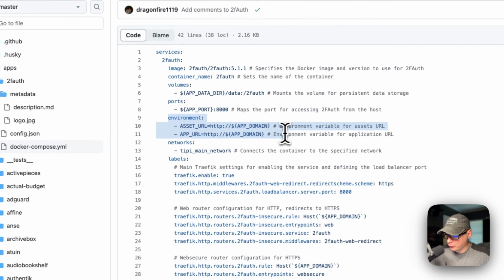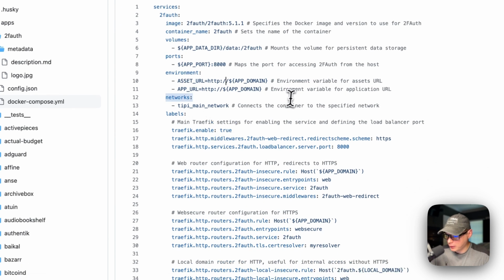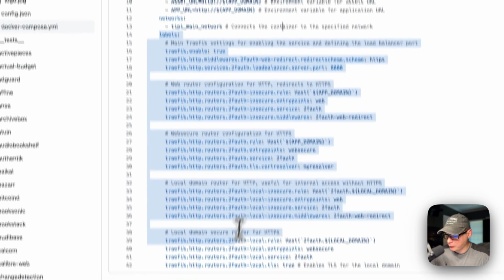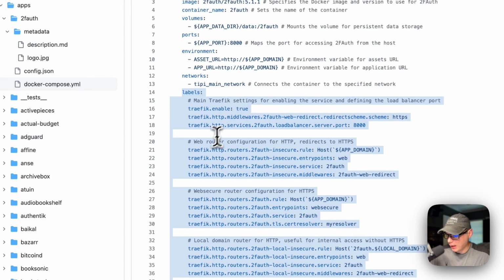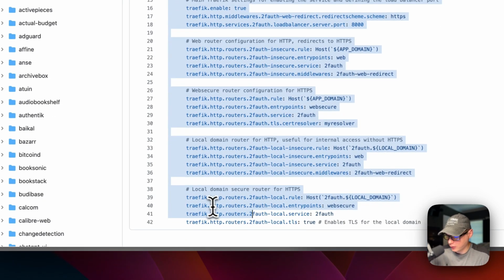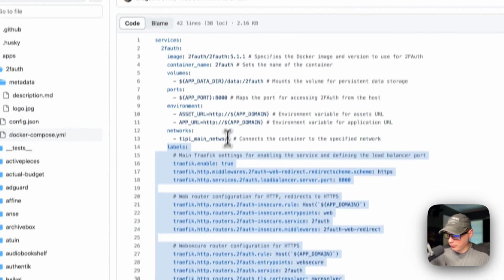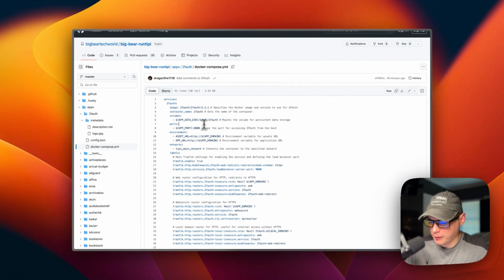So environment variables, so the asset URL, and then the app URL, and then networks, we're going to set it in the Tipi main network. And then the labels, so the main Traefik settings, and then the web router, the web secure, the local domain secure. So that's a little bit about the files in BigBearRuntipi.